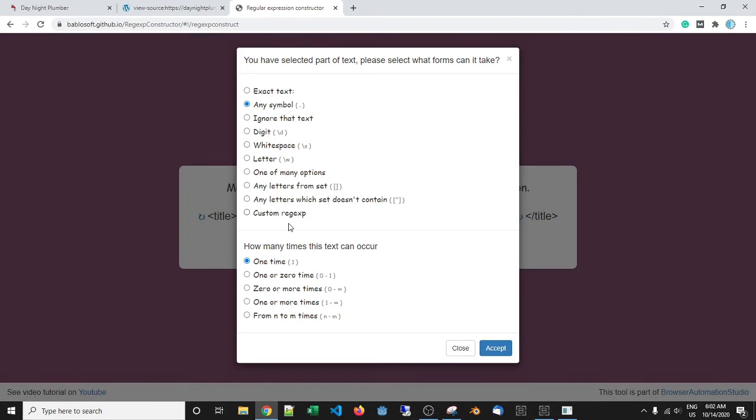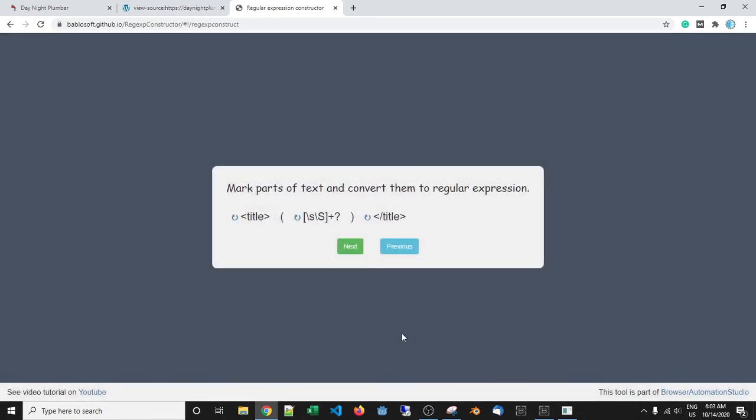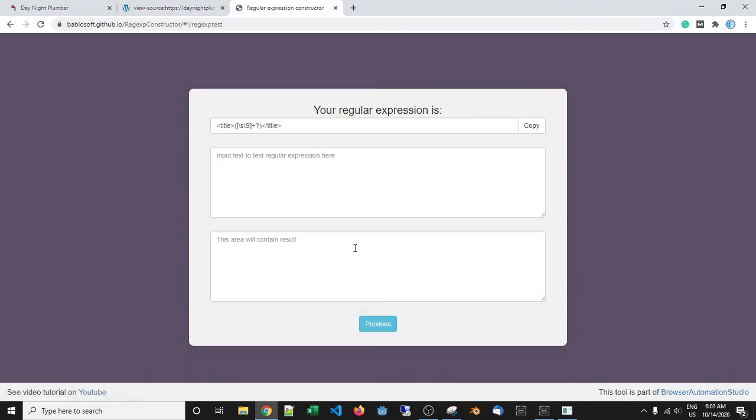Grab. How many times does this occur? Well, we don't know. It's going to be different all the time. It's not going to be one symbol. A symbol, by the way, could be anything, so it could be a number, a letter, a blank space. So it's not going to be 1 time, but we don't know how many characters are going to be here. So we put 1 or more times, and then match as few times as possible. Just check that. I can't go into depth with everything, but as a rule, it nearly works every time with that checked. It's better. Okay, hit accept, and then you're brought to this, then hit next.